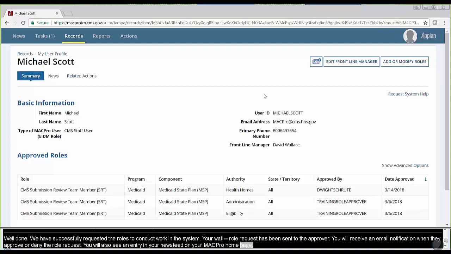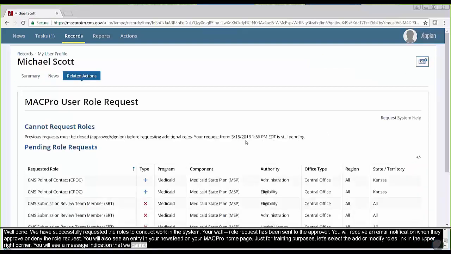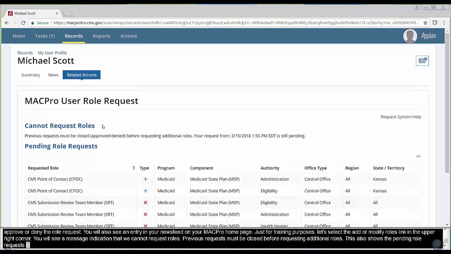Just for training purposes, let's select the Add or Modify Roles link in the upper right corner. You will immediately see a message indicating that we cannot request roles. Previous requests must be closed before requesting additional roles. This also shows our pending role requests in a table for our reference.